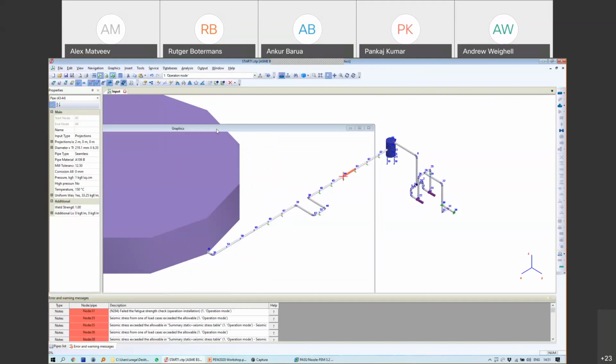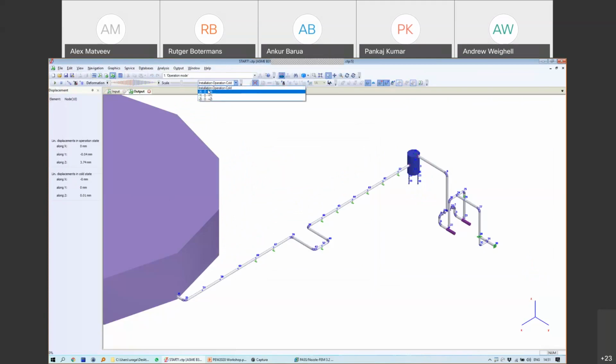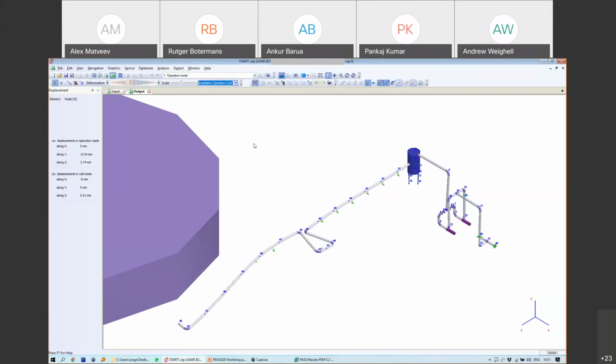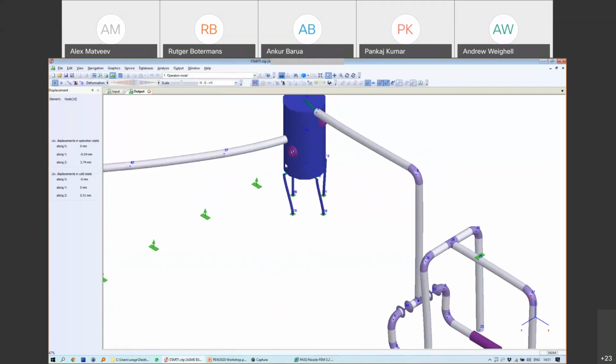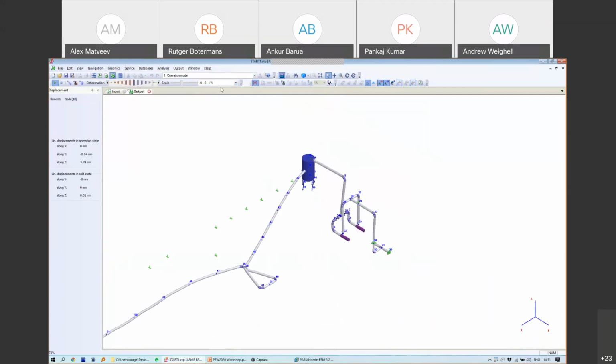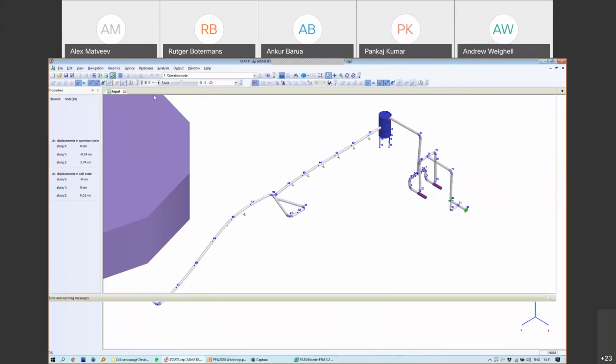And the easiest way to see the seismic effect is to check the deformed shape. So I will just show you the deformed shape. This is the seismic load in the X direction. You can see how it works. This is the seismic load in the Y direction. And this is the Z direction. Okay. Another question, please.